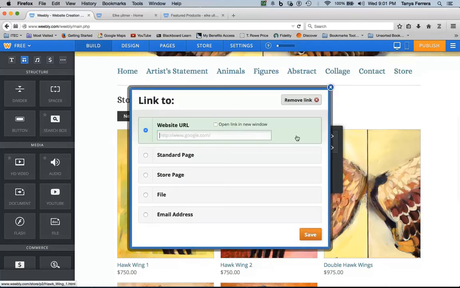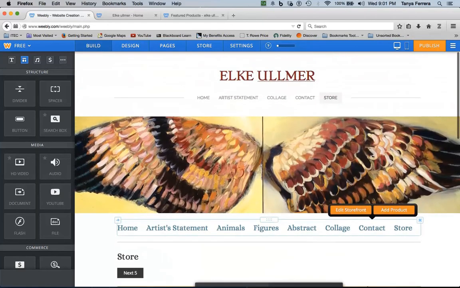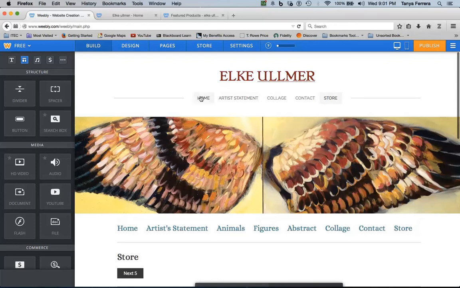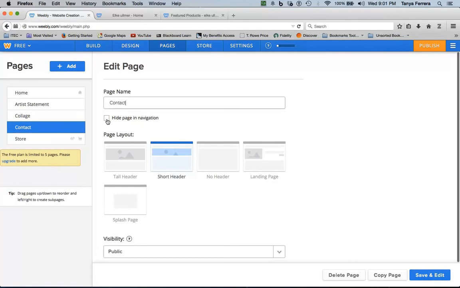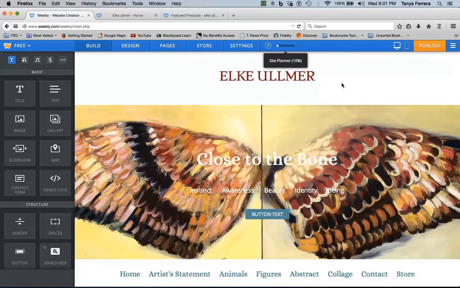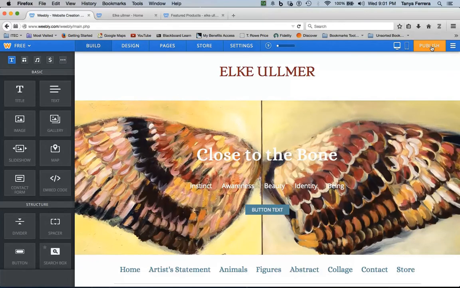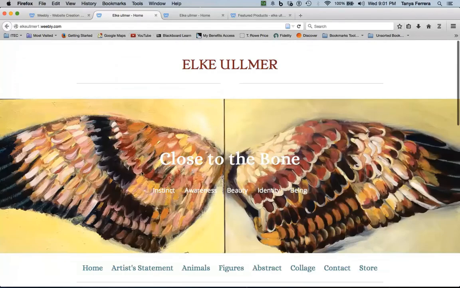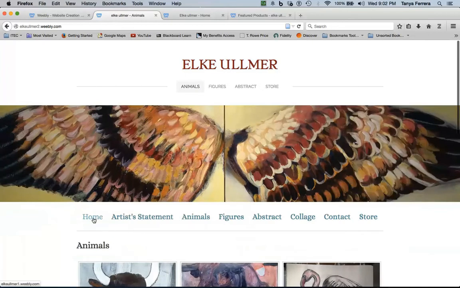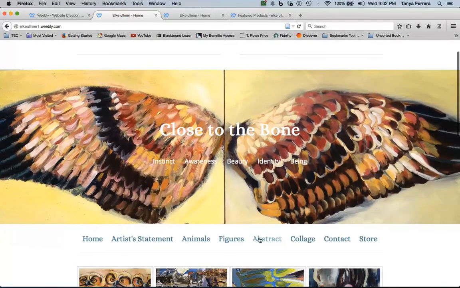Now we'll go ahead and get rid of the navigation bar at the top of the page by hiding it. We'll go to our Pages tab, and for each page, check the Hide Page and Navigation box and save for each one. Now we'll publish this website and test out our links. Then all we have left to do is customize our second website in the same manner to link back to the first, and we'll add some links to the pictures below.